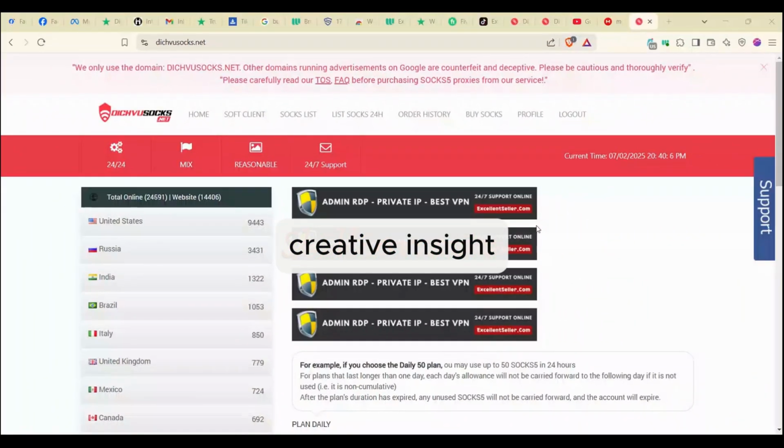Yeah, many people have been messaging me concerning Dichvusocks. Actually, the recent update about Dichvusocks is on. Before, we always added it as a private extension. So it's the same method, it is working the same way, but it's in a new dimension.